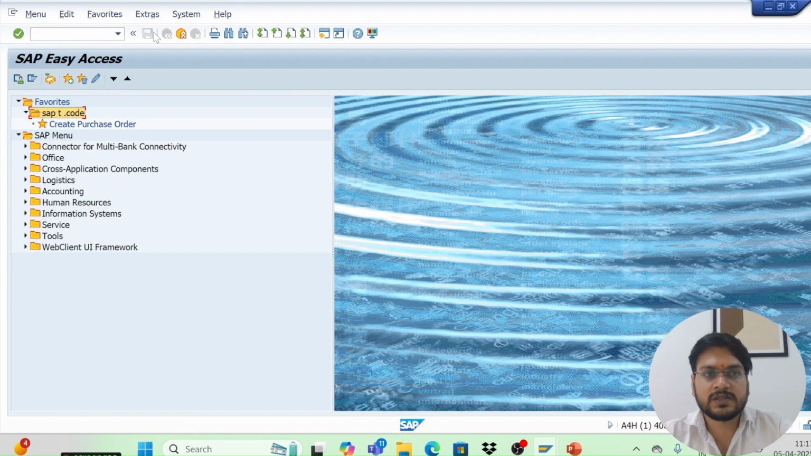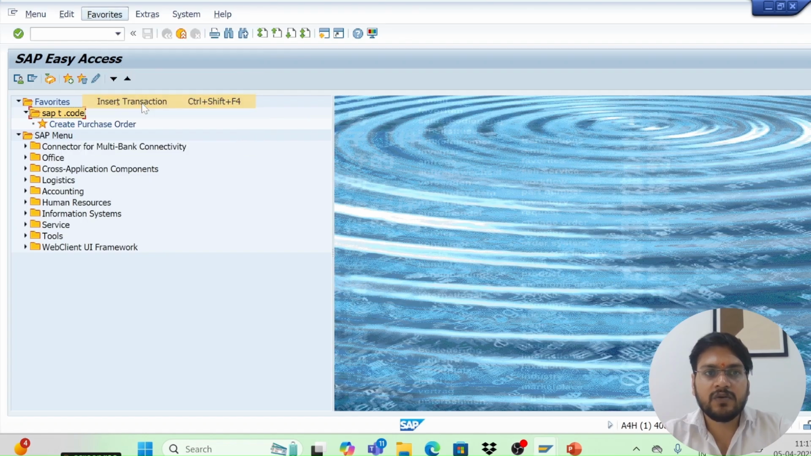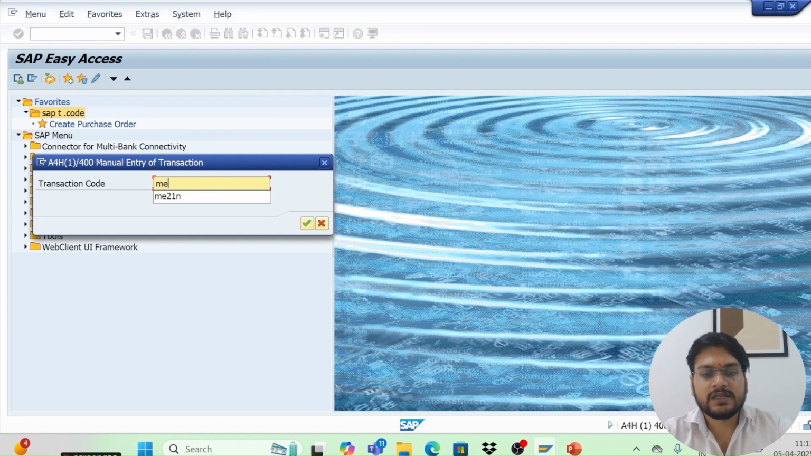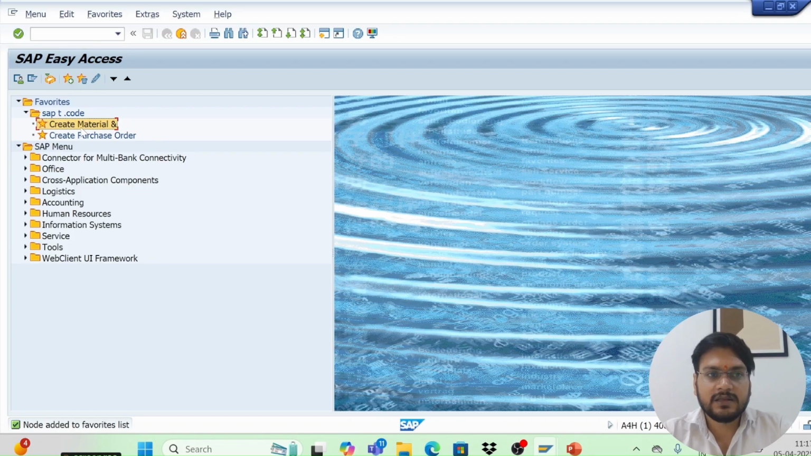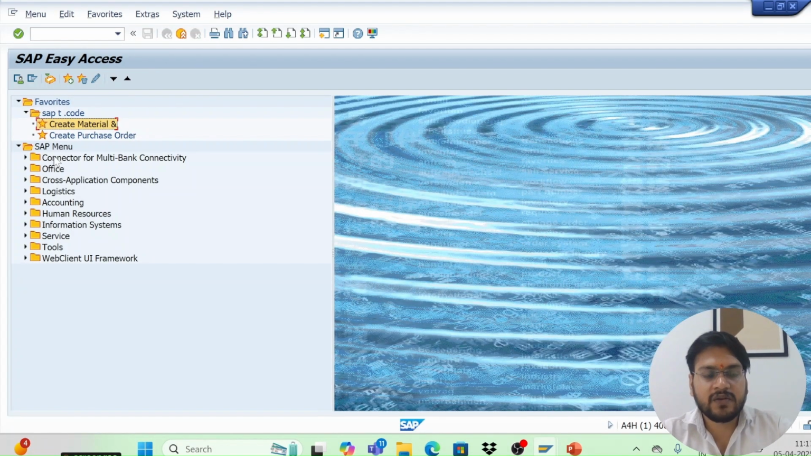Let's suppose I want to add some more T codes. Again I will go to Favorites, and again go to Insert Transaction. Let's suppose I want to give the T code MM01 here. This T code MM01 is to create a material master record. I am just giving it here and hit enter. This is also added here. So directly I can open that screen, the create material master record screen, from here itself. Right? So this is how we can add a favorite.